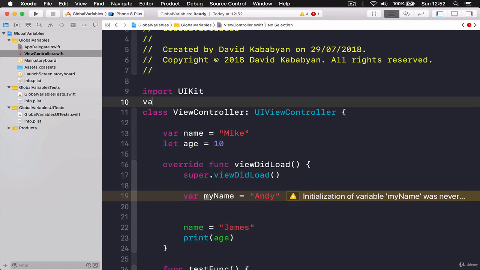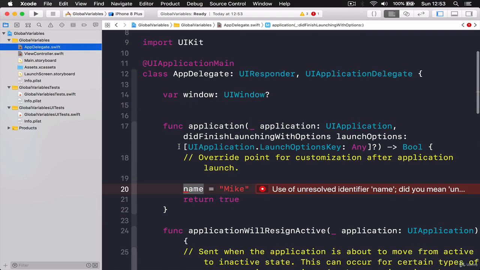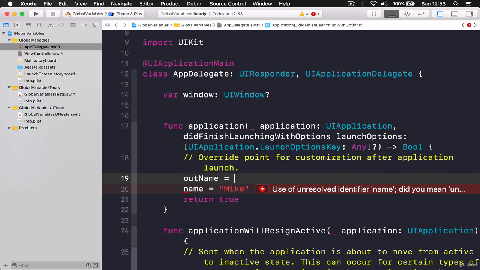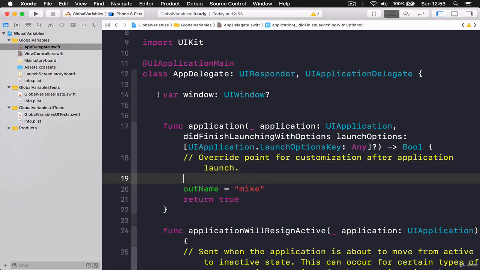For example, if I say var outName, so it's a different name for our variable, and then say that this is equal to Bob. And now this outName can be accessed even from my app delegate or any other class that we are creating. So say outName is equal to Mike. See, even Xcode marks it green because it understands what we are talking about here and that there is such a global variable for our class.